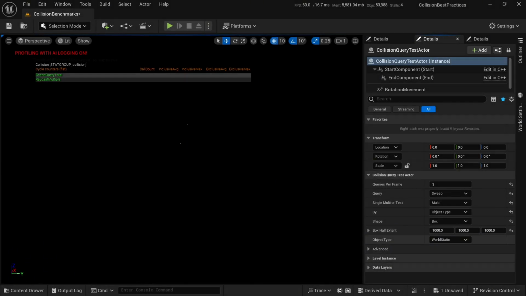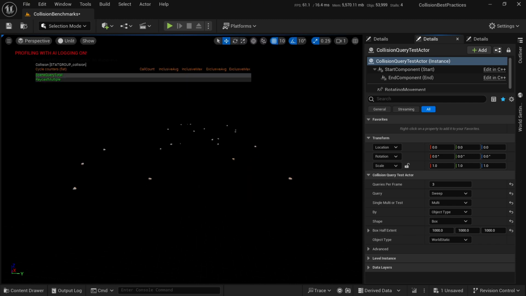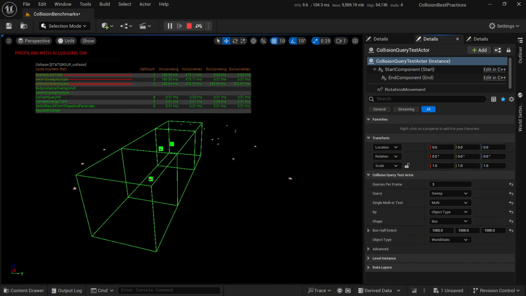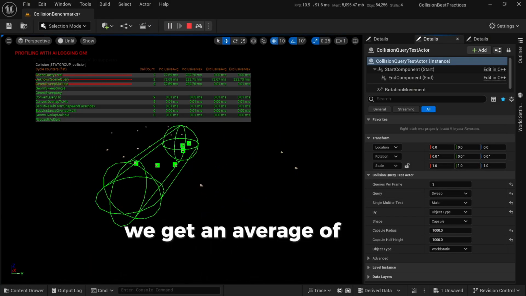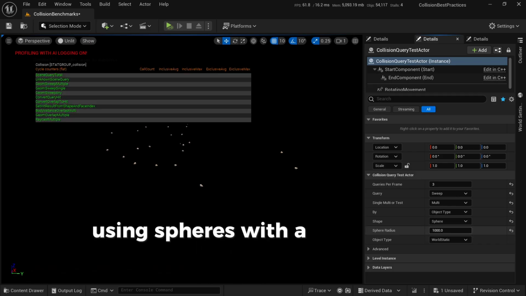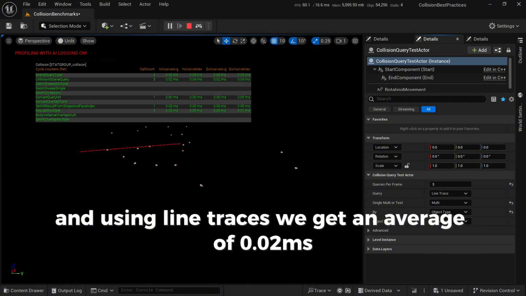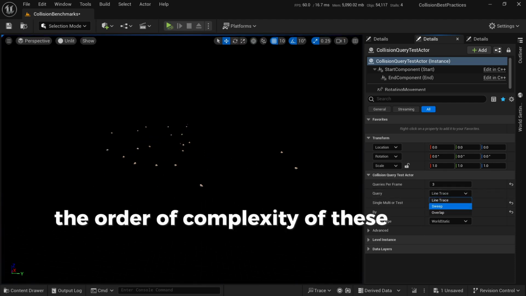Now, let's do more comparisons and look at optimizing our collision queries. We are going to do a couple of comparisons here using the meshes with 100k triangles we started with in the first place, so we can see some differences in the numbers. The first comparison is for using different shapes and trying to keep their extent similar. We previously had box sweeps with a half extent of 1k, resulting in 150 milliseconds. But using capsules with the radius and the half height of 1k, we get an average of 95 milliseconds. Using spheres with a radius of 1k, we get an average of 90 milliseconds. And using line traces, we get an average of 0.02 milliseconds. So, of course, this is an unfair comparison, since they have different bounds and volumes.